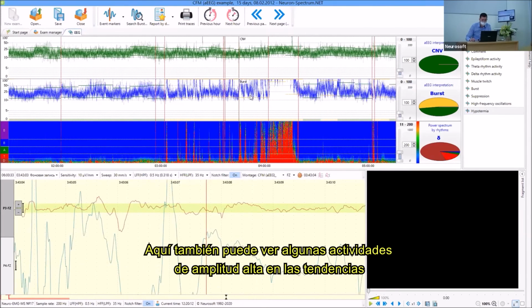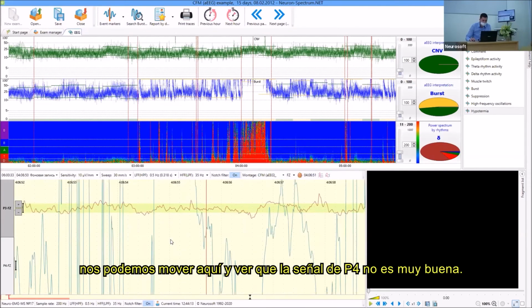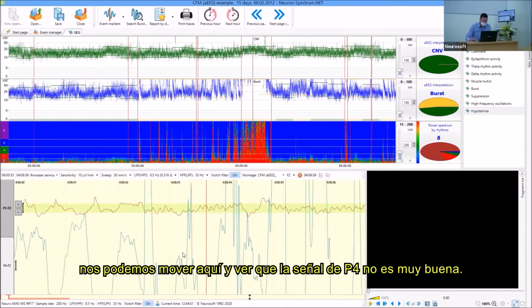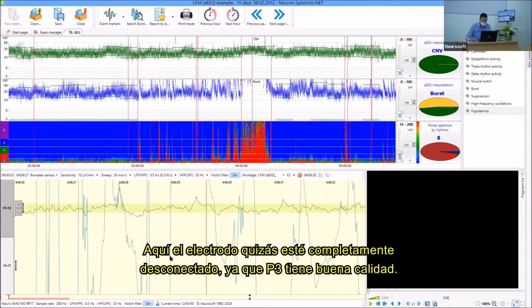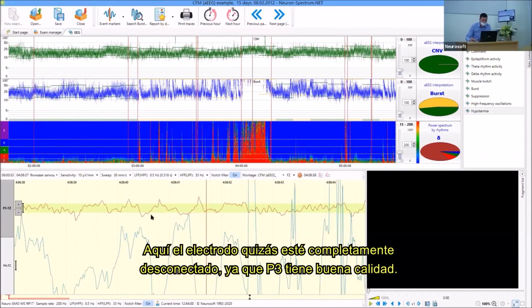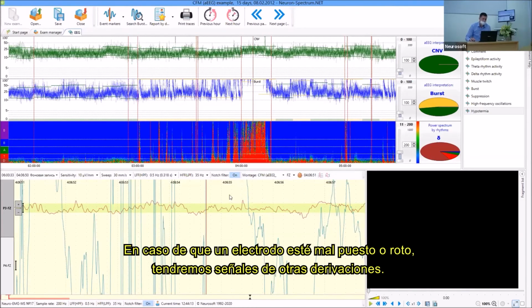Here also you can see some high amplitude activity on the trends, and we can move here and also see that the P4 signal is not very good. Here maybe the electrode is not connected at all, because P3 has quite good quality. That is one of the reasons why we need to use more than one channel. In case one electrode is disconnected or broken, we will have signals from other derivations.